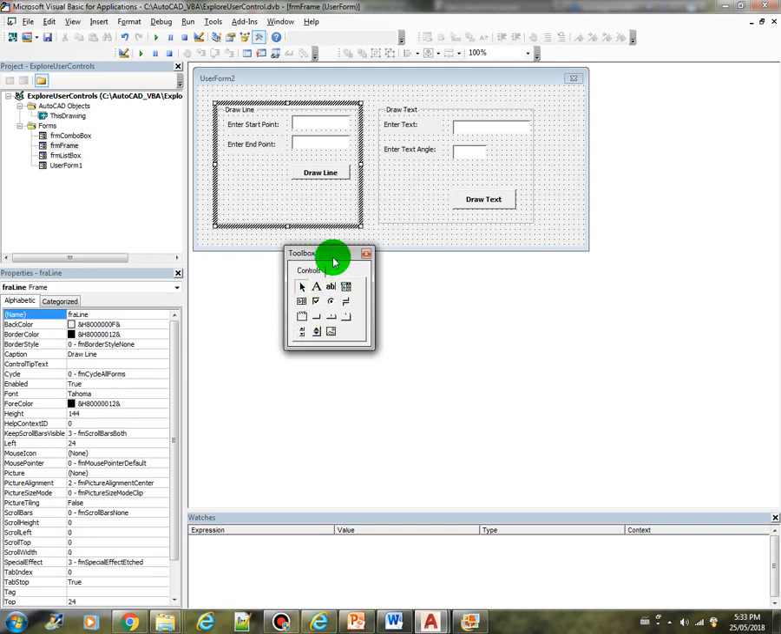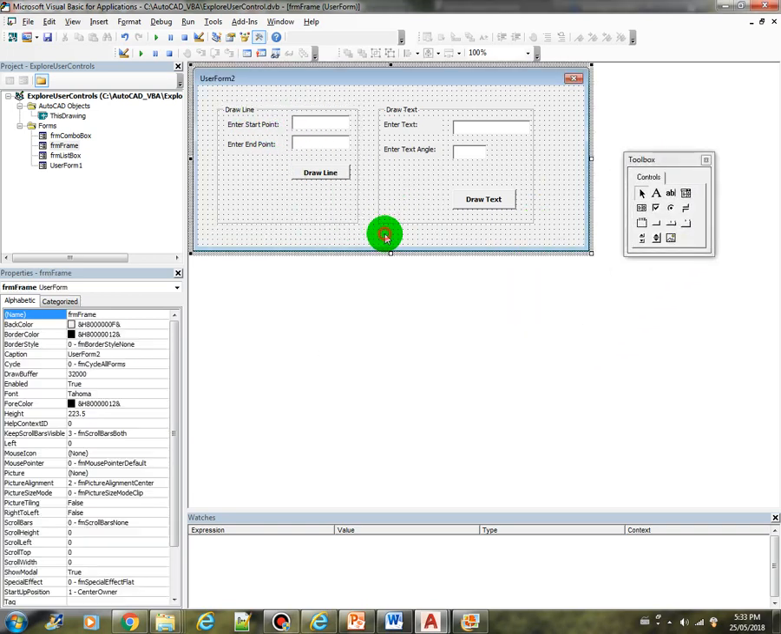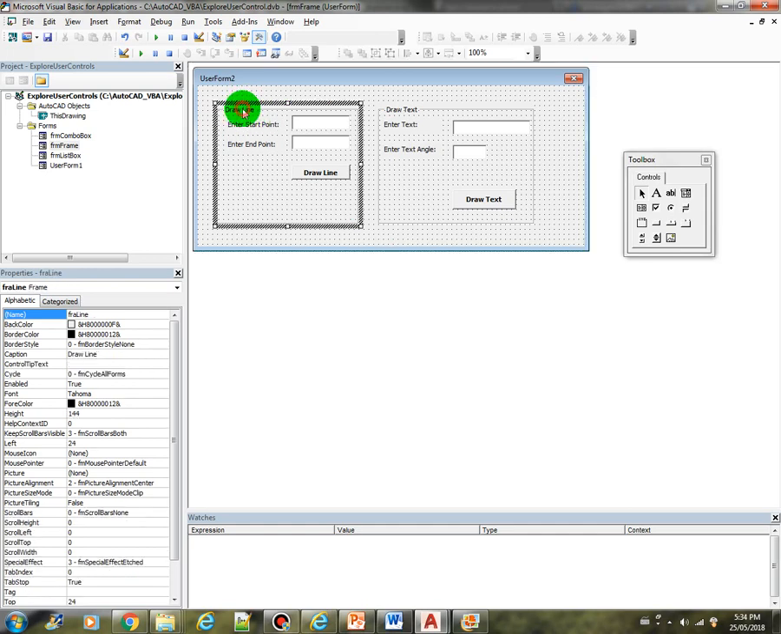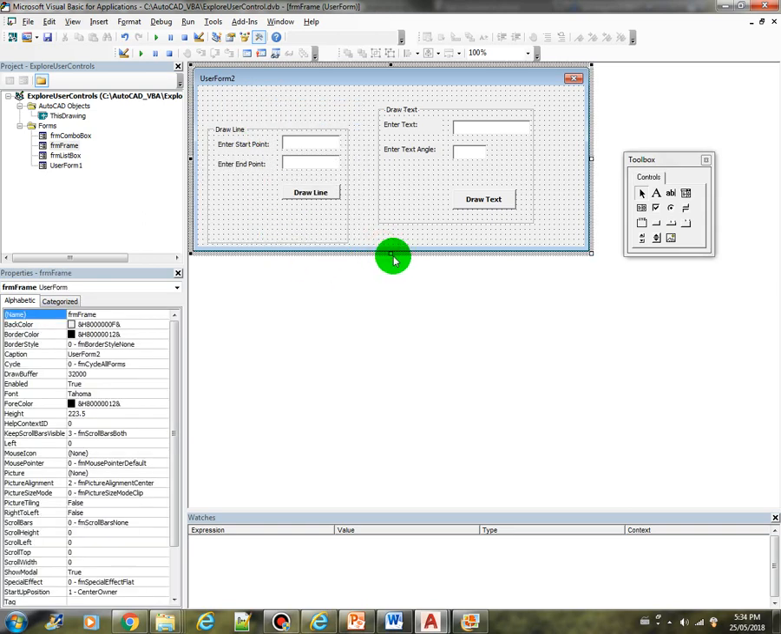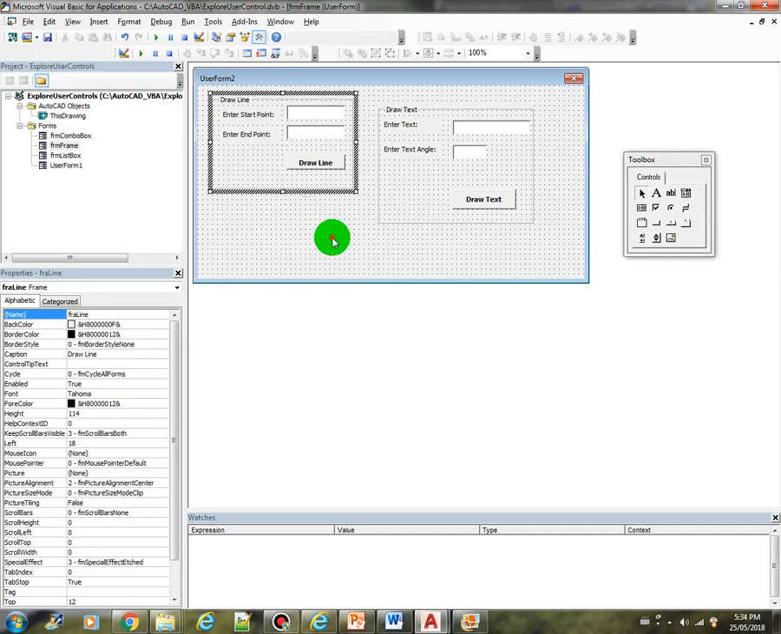The objective of the frame is basically to group individual controls rather than having them on their own sitting on the form. Sometimes it's better to put them inside a frame so that when you move them, it will go with the frame. They go together. So that is the convenience of having a frame.